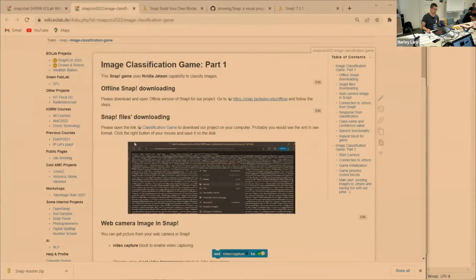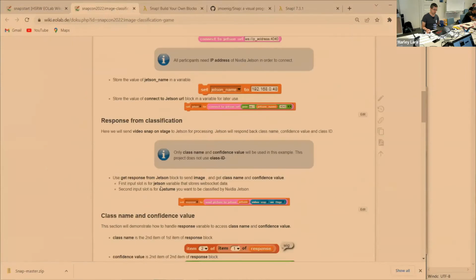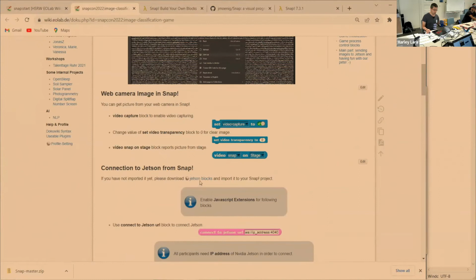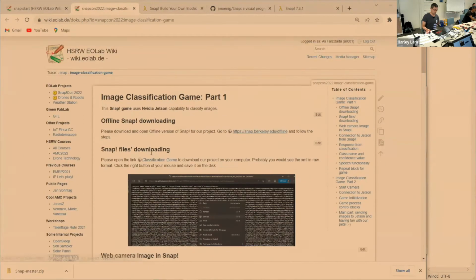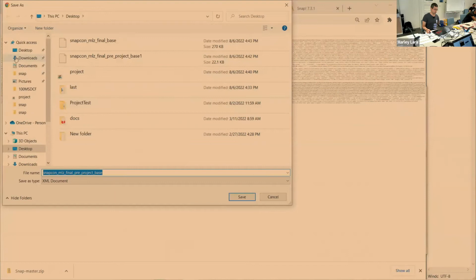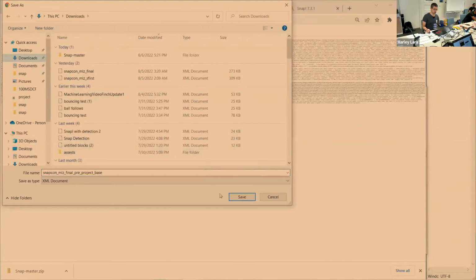First, you should download our base project that we have also put on GitHub. Go to Snap and start downloading the specification game. Here is the XML, you should just go for it and save it. Go to downloads and put it on your list.